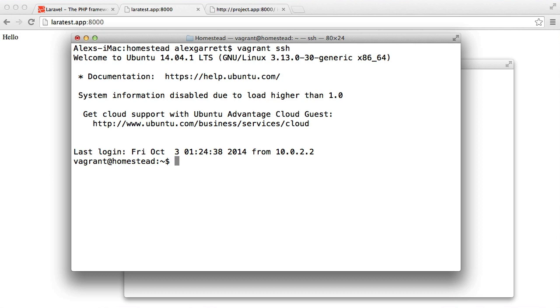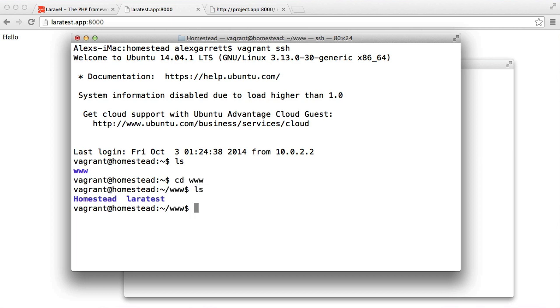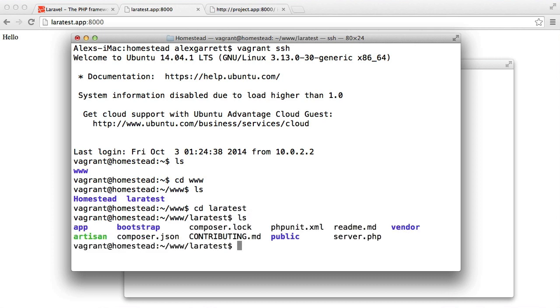So now we're actually inside our virtual box. You can see here that we're running Ubuntu. As we explained earlier, Homestead runs Ubuntu. Let's go ahead and do a directory listing. You can see now we've got that www directory that we're mapping from our local files. So let's go into this and take a look. And there we go. So we've got our Laratest directory there. So let's go ahead and cd into Laratest. And there we go. We've got all our files.